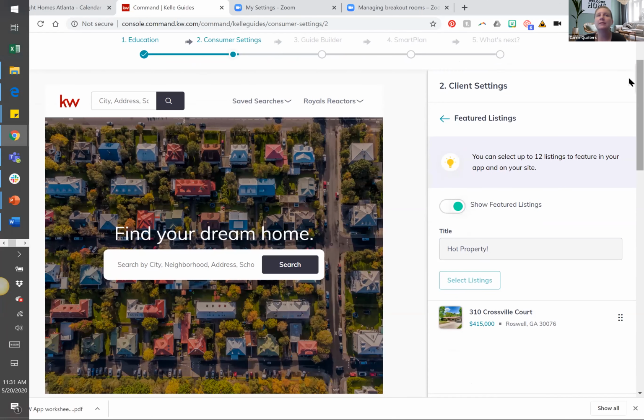And if somebody's like, I don't want to, that's fine. They can still look at houses without signing in. But in order for them to save houses or share stuff with you, they have to have an account, which makes sense.